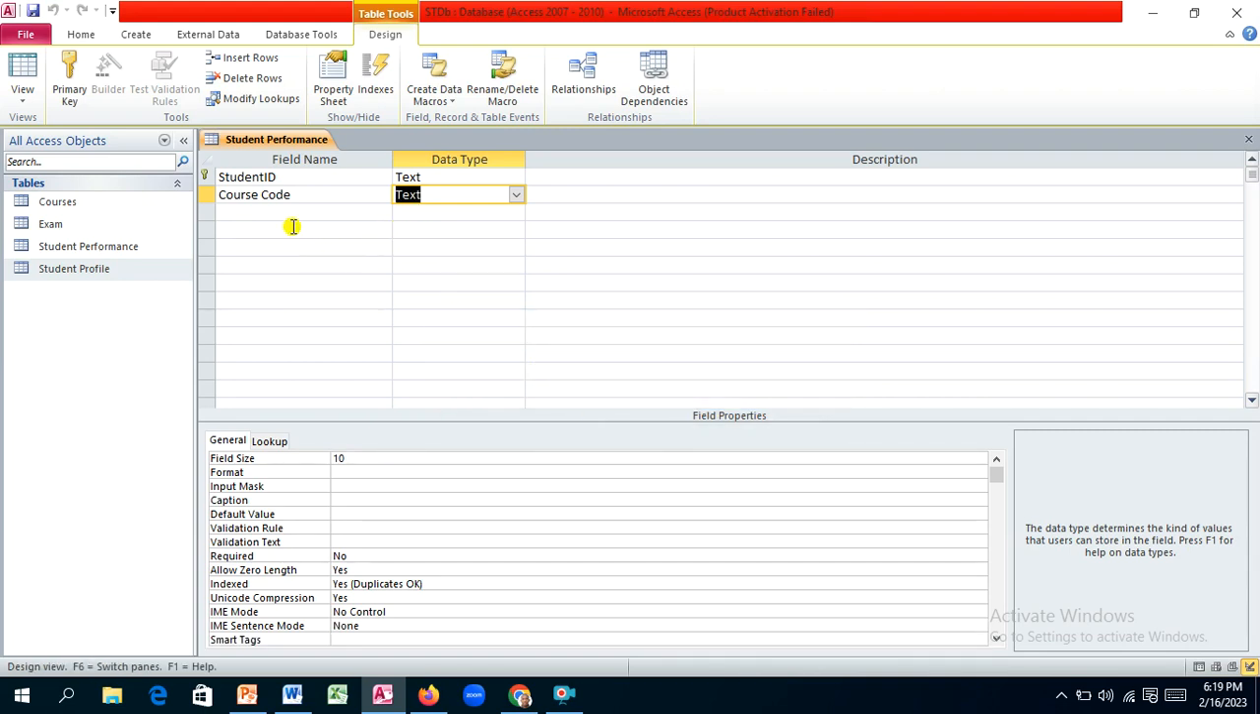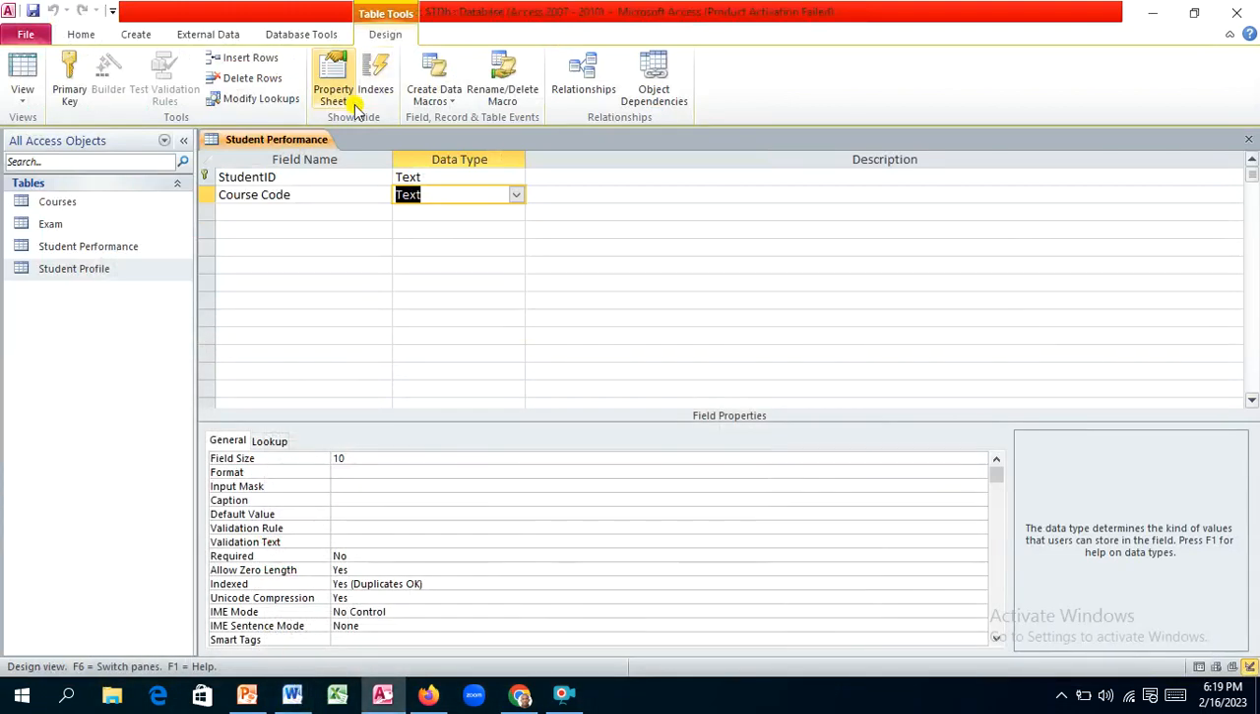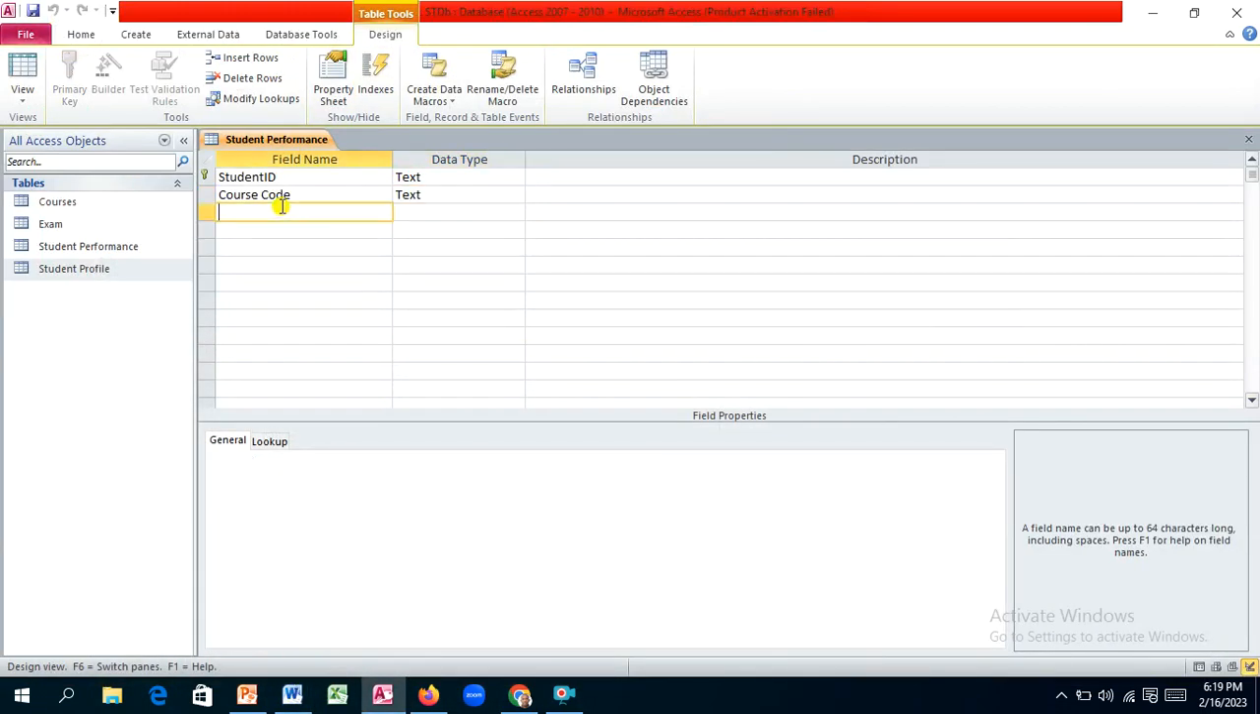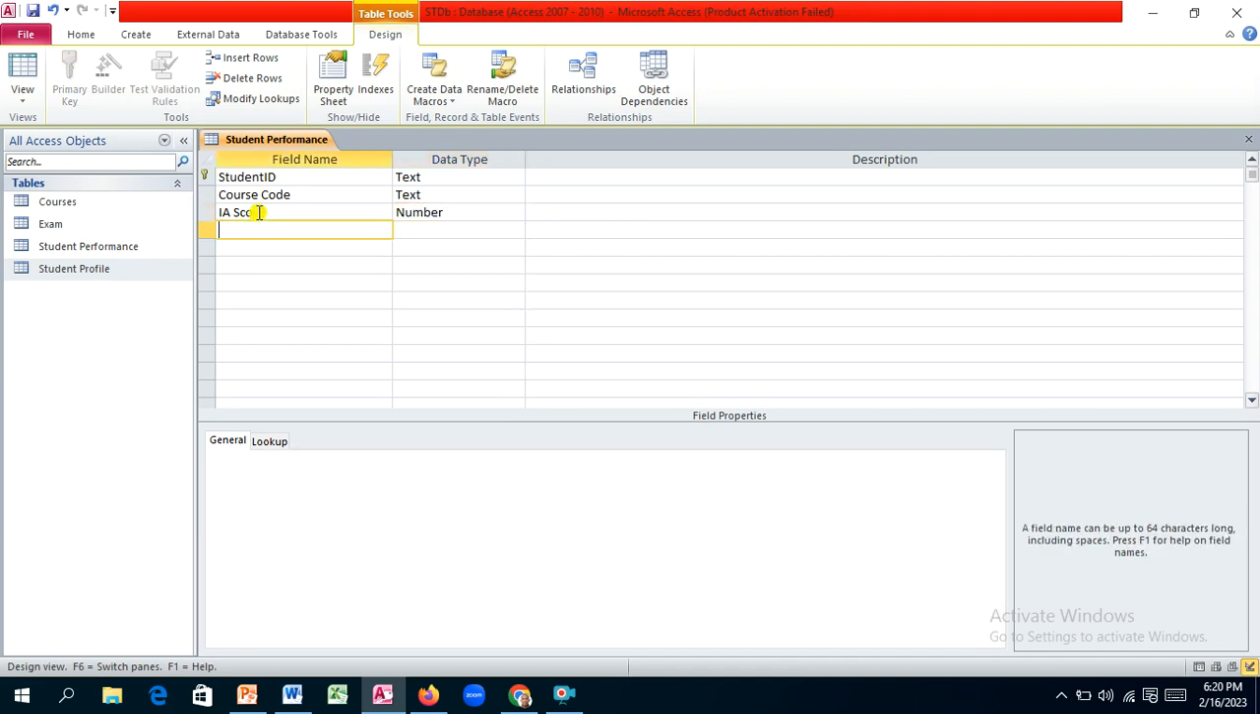Okay, so after the course code, I think the next thing will be the IA score, final exam score, and so on. So let's come with the IA. That is the interim assessment. Okay, so I'll put IA here, and then the IA score. So we can add score, yeah, IA score, and then the IA score should be a number. Okay, so scores are numbers.